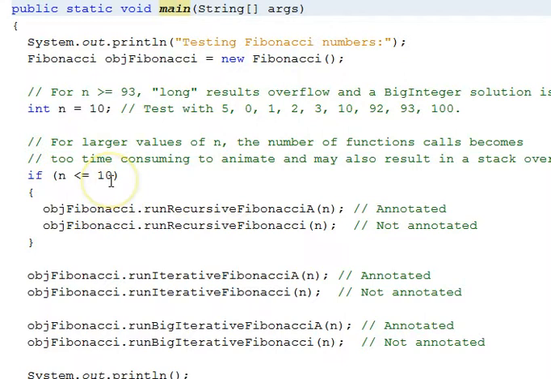And there's another note here, even for smaller values of n than 93, the usage of this call stack becomes of such a high order that you can't really practically run the program. It just outputs tons and tons of self calls. It takes way too long. So we've restricted here for running the recursive Fibonacci. We'll only do it up through and including a value of 10. Anything larger than that, we will only be running the iterative solution.